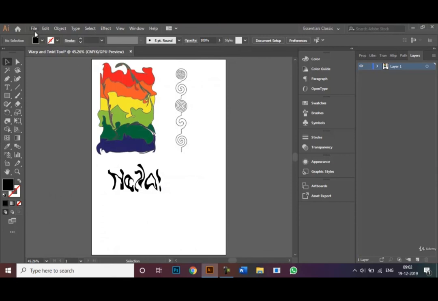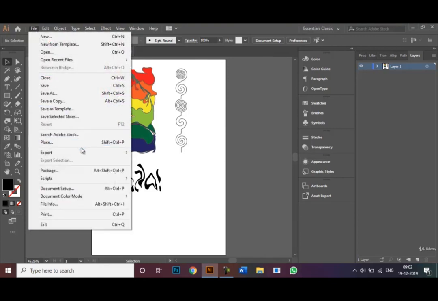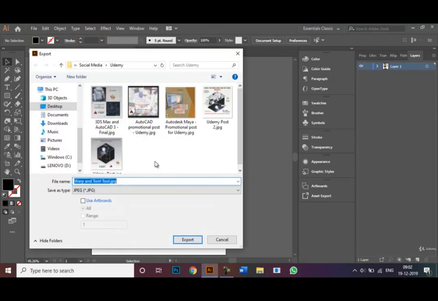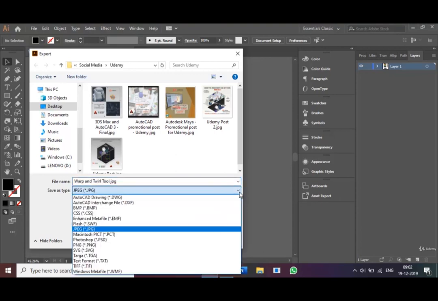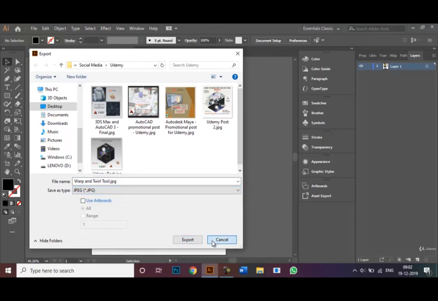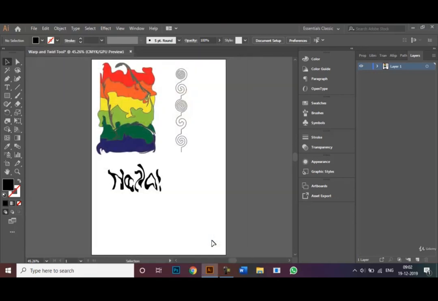In case I also want to save my document in JPEG format, we can do that by going to File, Export, and clicking on Export As. In case you can't see this JPEG format, click on the drop-down box below and click on JPEG, and click on Export.